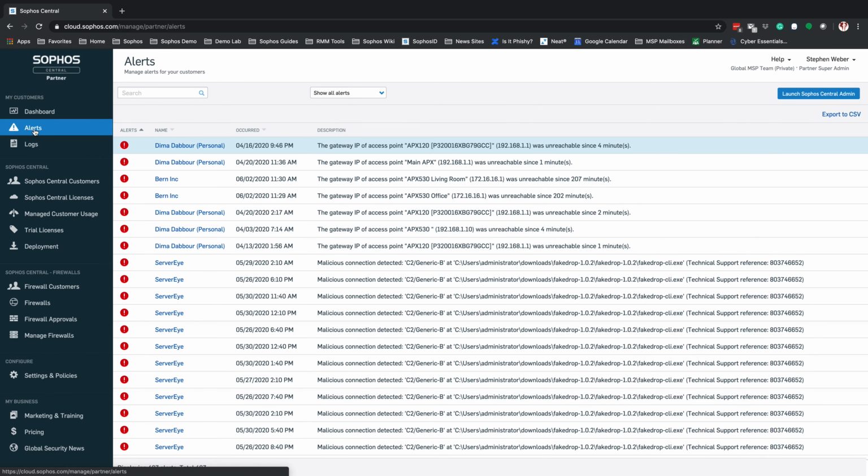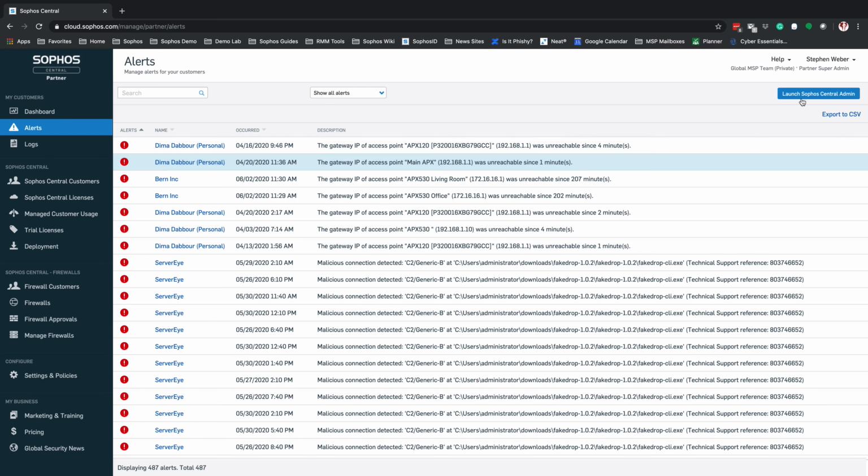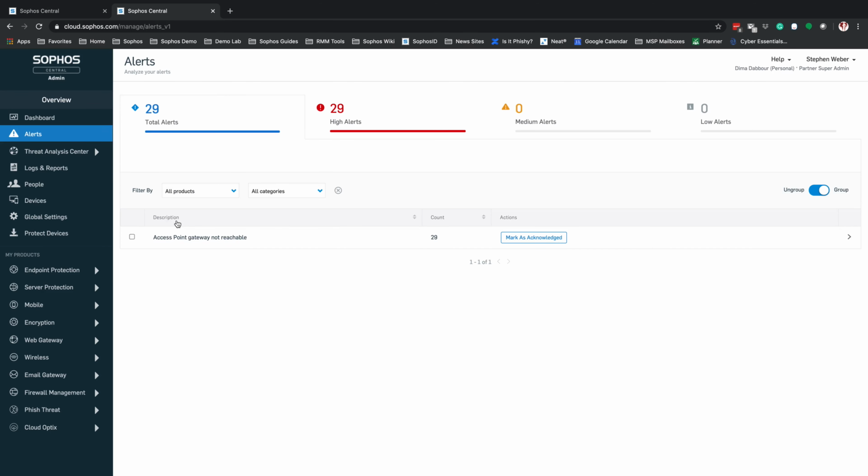If we come into alerts, this is going to be a consolidated alert view of all of the alerts across all of the customers. Now, there is no action that can be taken from this pane here. From here, you would select the alert that you're wanting to take a look at and launch into that customer's Sophos Central admin account. From the Sophos Central admin account, we'll be able to see all of those alerts.